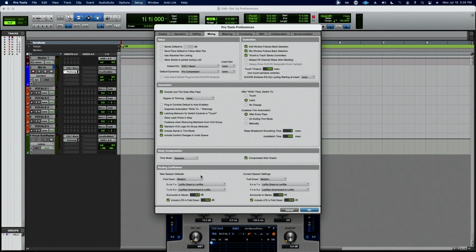Routing coefficients, this is more for post-production stuff. If you're going to fold down from a 5.1 to a stereo, you're going to want that. Your 5.1, which way your 5.1 is working. Your 7.1 is down mixing to 5.1 or stereo. If you're not working in post-production and mixing in 5.1 or 7.1, don't change any of this. I honestly don't change it anyway, so I just leave this alone.